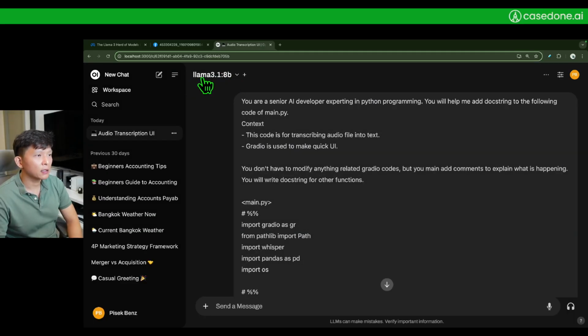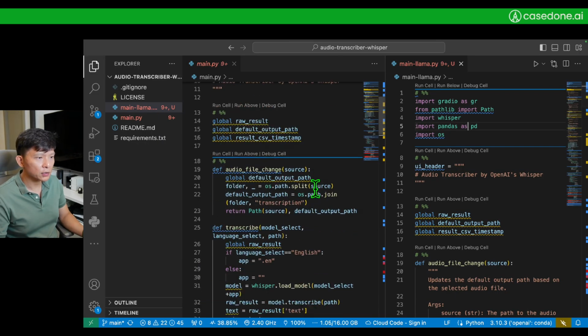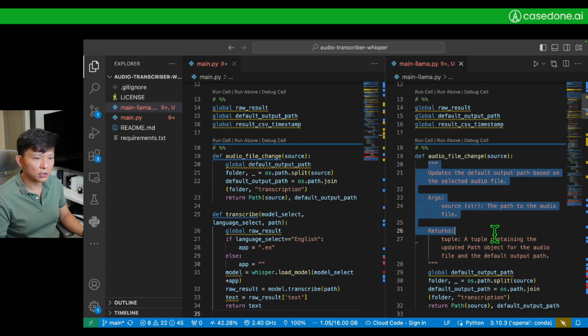As you can see here, the Llama 3.1 models is available on my Open WebUI interface. Now, actually, I want the model to help me add docstring to my code. So take a look at this. It has provided me some docstring over here.